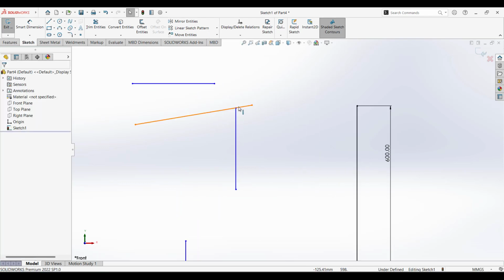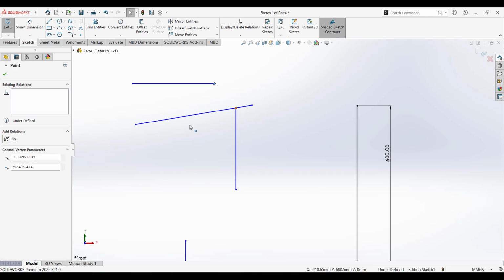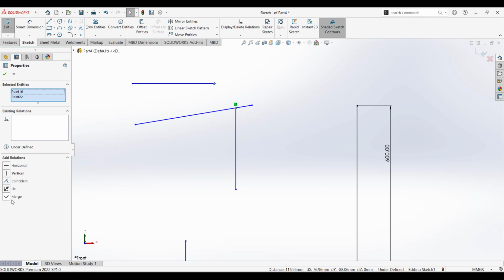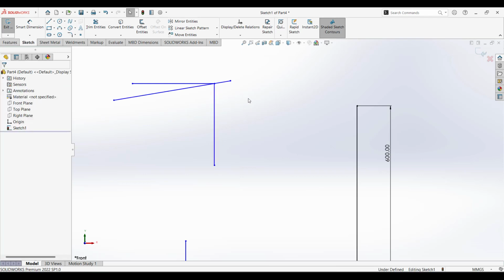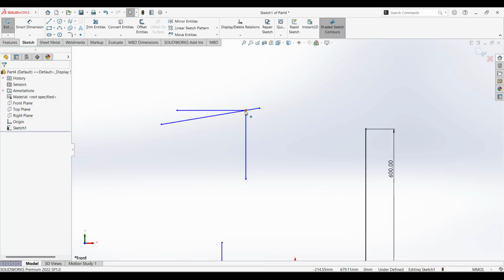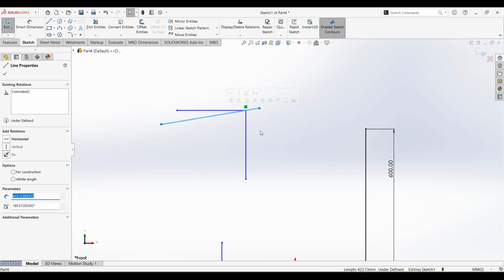Now if I want to merge these two points, we have seen the coincide relation first. Now again see a similar kind of relation here, that is the merge relation. So I'll select with control the point and again the second point. Now you can see the relation here. First we have seen coincide, now we'll say it as merge. Merge will also act the same as the coincide relation. It will merge both the points and combine the object.